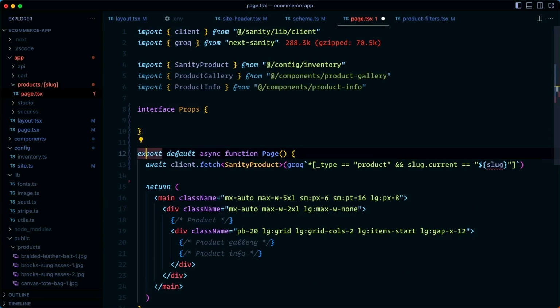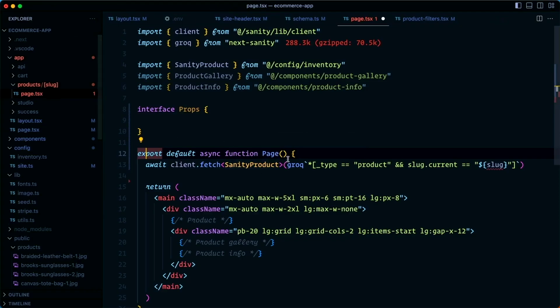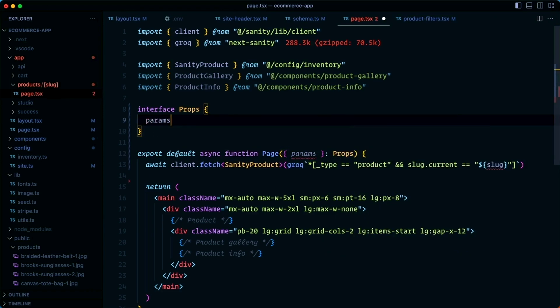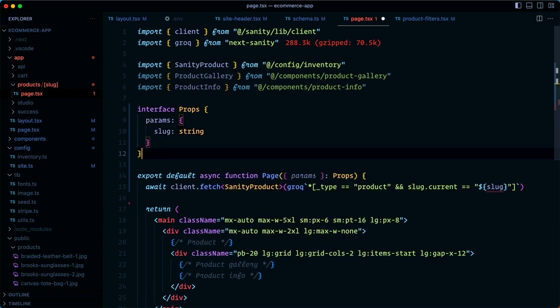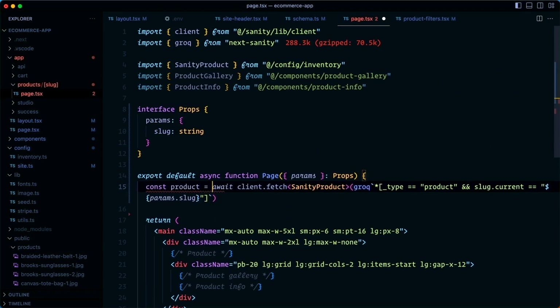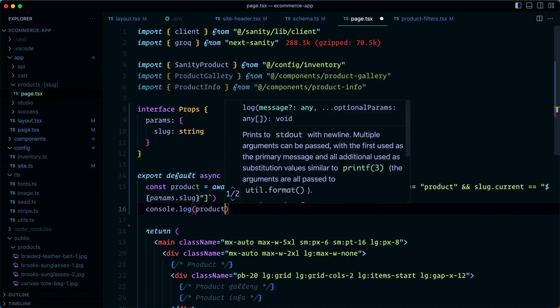Well, params allows us to get access to the slug, or whatever the dynamic path is, if we have a dynamic route like this one. So we can grab the params property from the props object. We just need to declare it, and params is going to have a value of slug, which is going to be a string, and so the value is going to come from params.slug, and we can put the return value in a product variable and log it to see if this works.